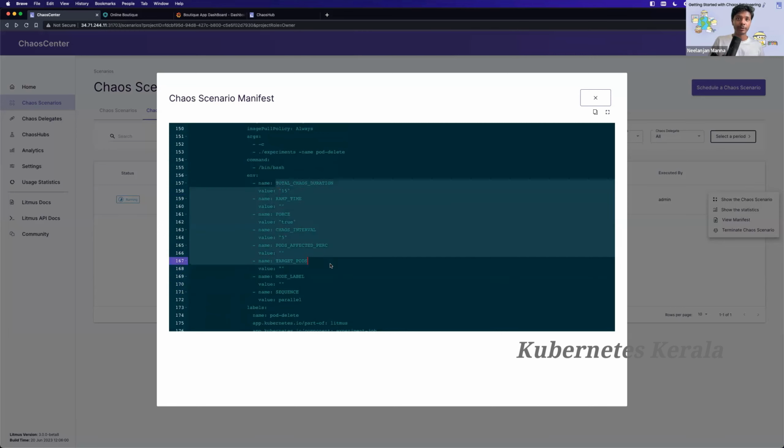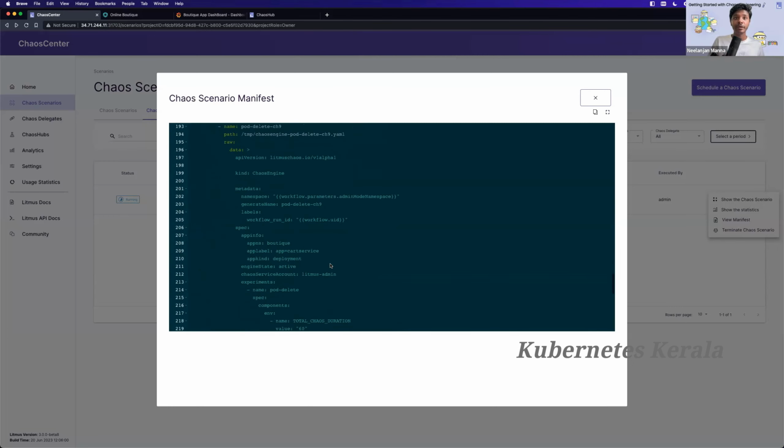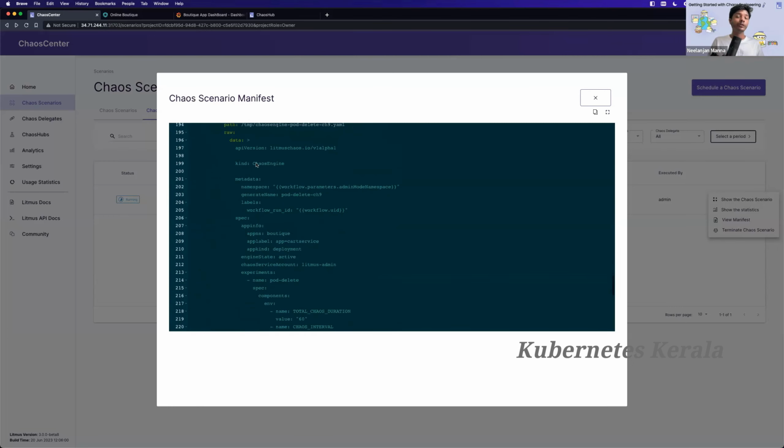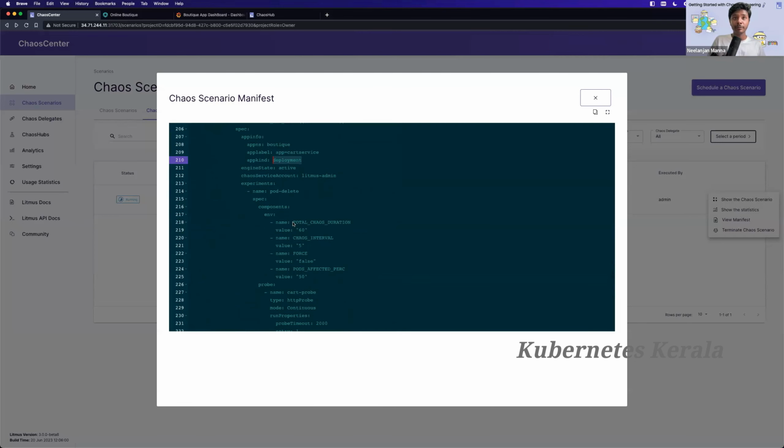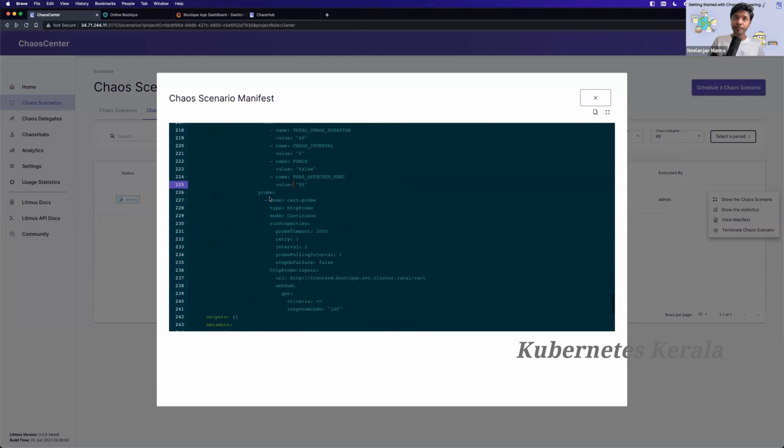Please ignore these parameters because there is another custom resource that we are also installing, the chaos engine custom resource, as we saw earlier. This has the granular details such as the application namespace, that is the boutique namespace, the app label, or the app kind. And then we have all these env parameters such as the time of the experiment, that is 60 seconds, the interval, the pods affected percentage, and also the probe that we had defined over here with that URL. So that's how it looks.